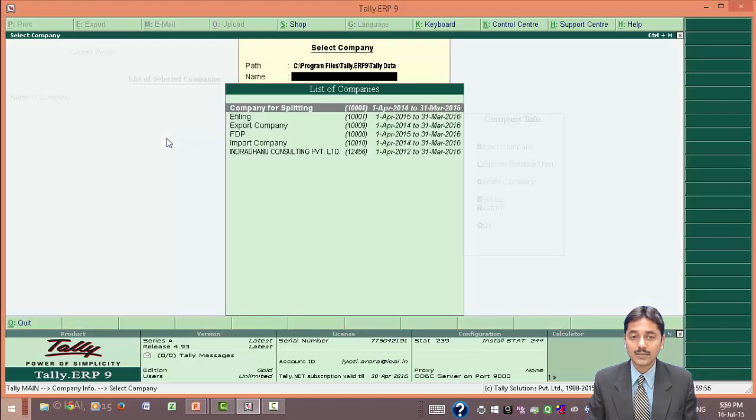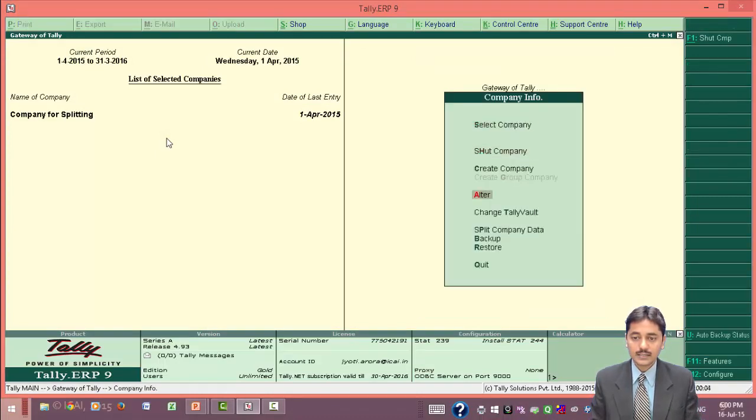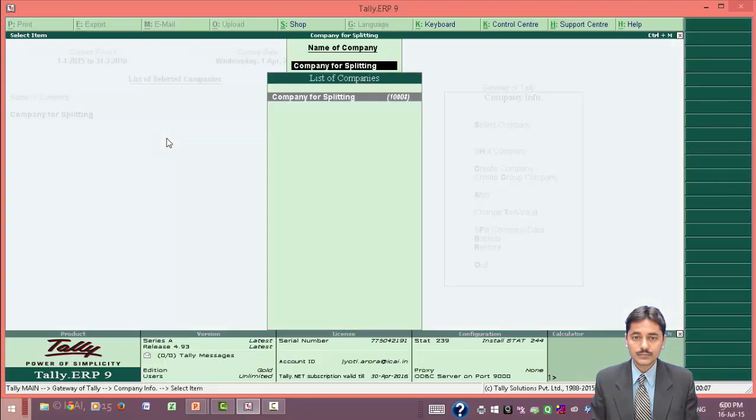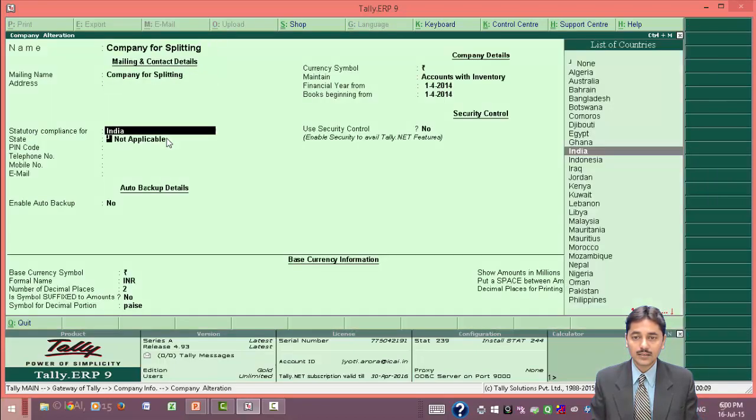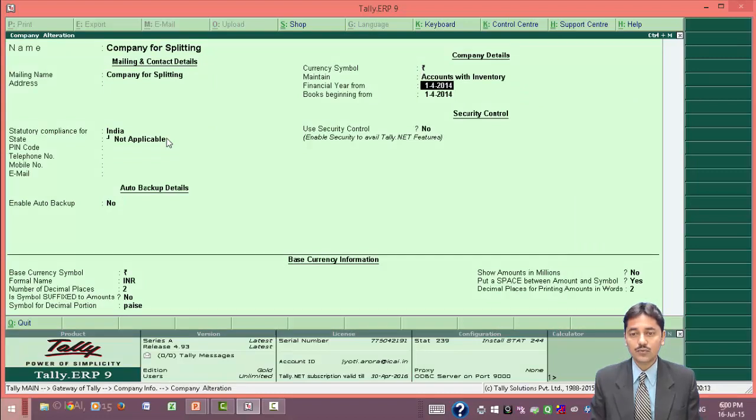I am selecting a simple company that is meant for this purpose only. Let us go to Alt F3, then Alt menu. I am selecting the company. Look at the period. The financial year is from 1/4/14, books beginning from 1/4/14.